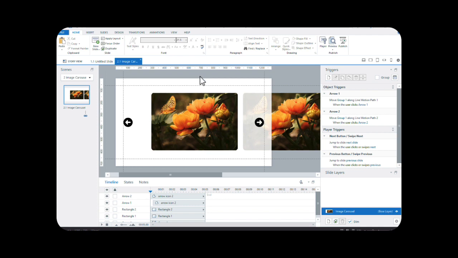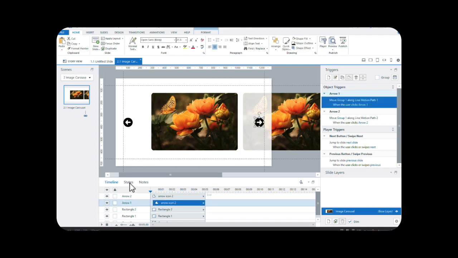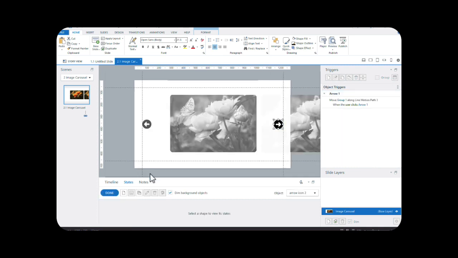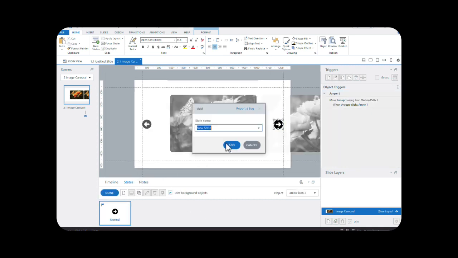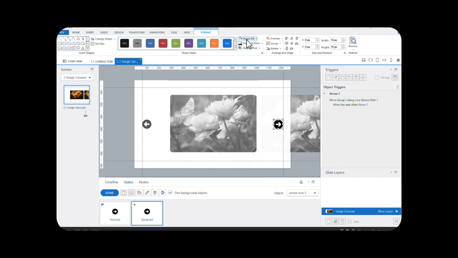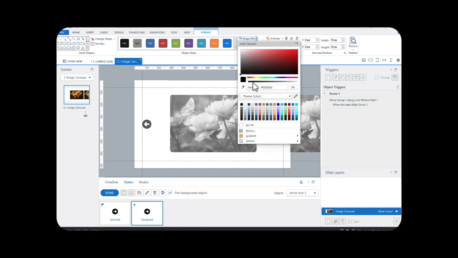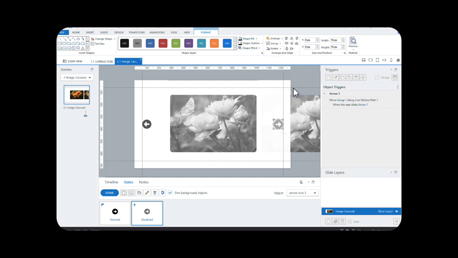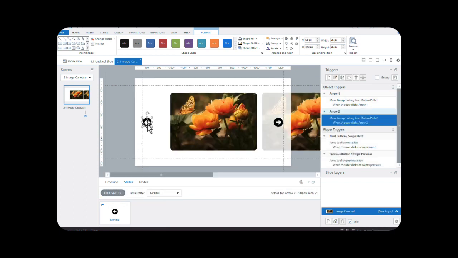Okay, so the first thing we need to do is add some states to our arrows. So we're going to click on arrows. We're going to go to our states, and we're going to add the state of disabled. And then for that state, I want to change the fill color so that it looks disabled. Maybe I'll go about 70% transparency here for that. And then I will do the same thing for the other arrow.